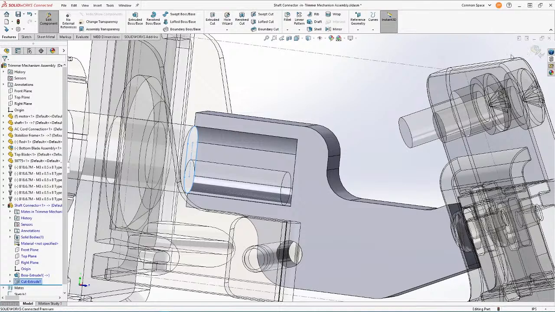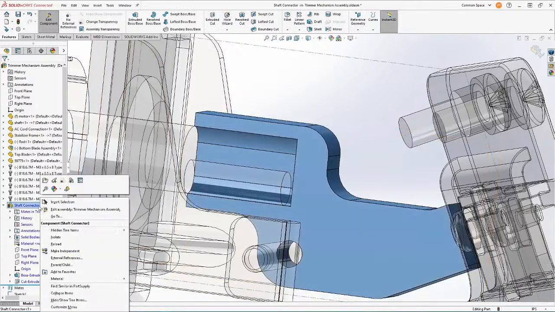I think I know the rest of the dimensions that I need to finish this model, but everything looks a little busy right now. So what I'm going to do is just isolate some components. So my graphics area, we just don't want it to be too crowded. We want to be able to focus specifically on this part.